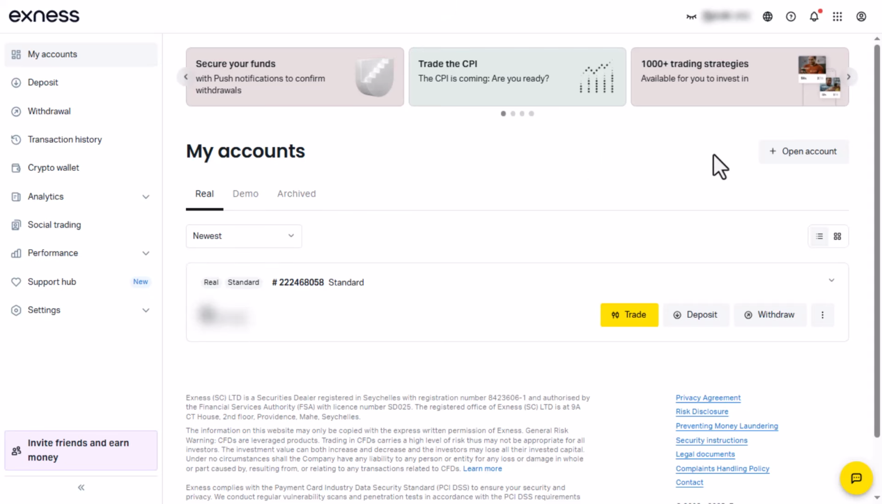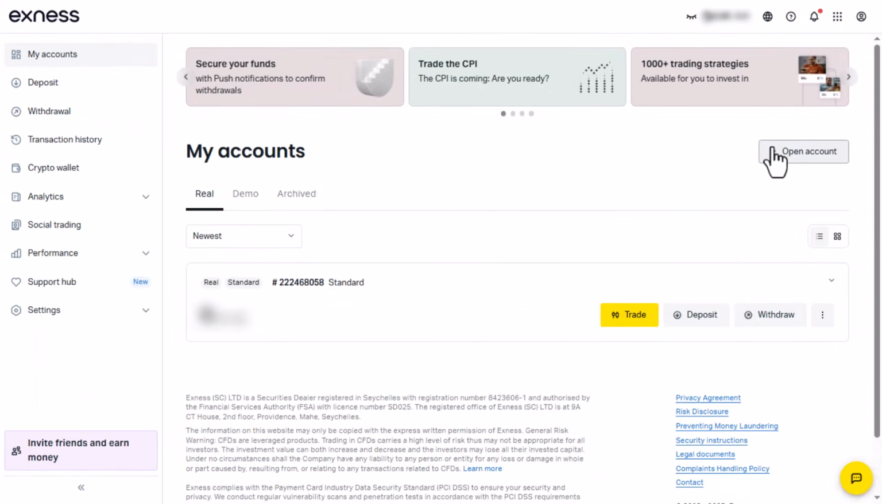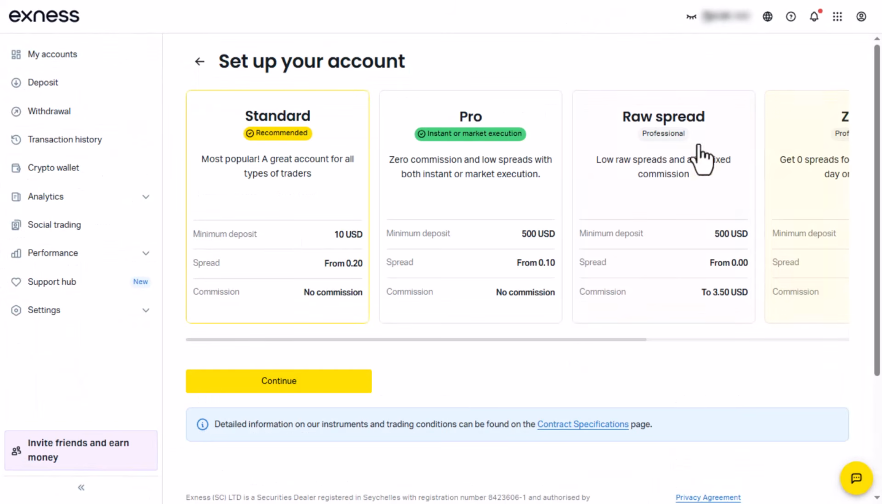To get started with a brand new account, look at the top right corner of the page. You'll see a button labeled Open Account. That's what we need to click to begin the process of setting up a new trading account. This is the first step toward going live with your trades, so take a moment to make sure you're in the right place before moving on. Once you're ready, click that Open Account button and we'll move on to the setup screen.